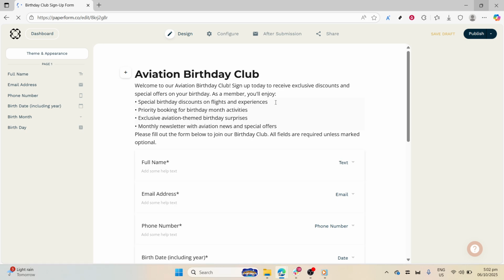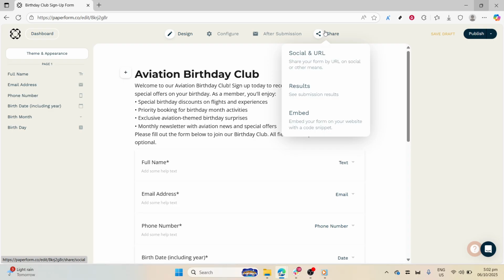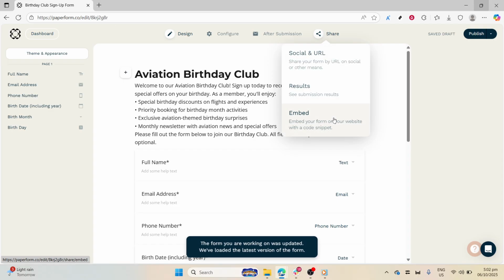After opening the form, direct your attention to the top menu bar on your interface. Here, you'll see an option labeled Share. Click on this and you'll be presented with various sharing options. This is where we can customize how we want our form to appear on our website. You have three main options to consider: inline embed, pop-up embed, and full page.